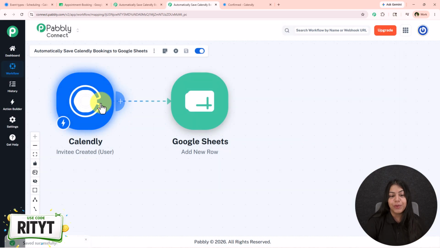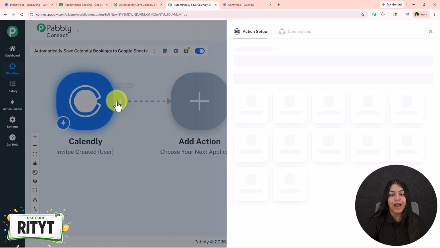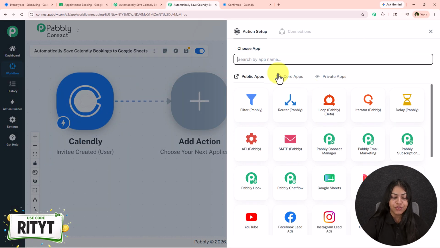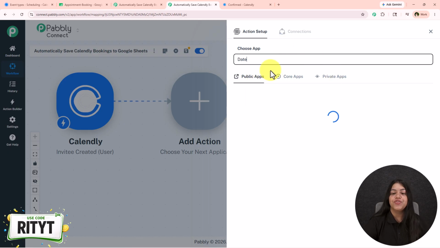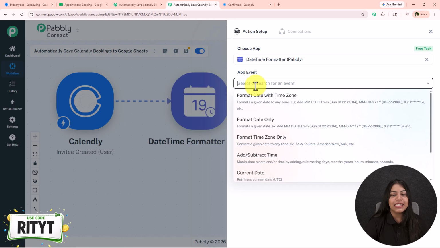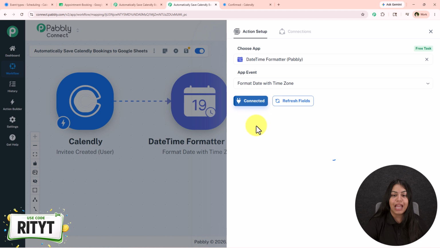Now what we have to do, between Calendly and Google Sheets, is click on this add new action step. For the action application, you have to search for date time formatter. So let's just search for the same and select it. For the event, select format date with time zone and click on this connect.